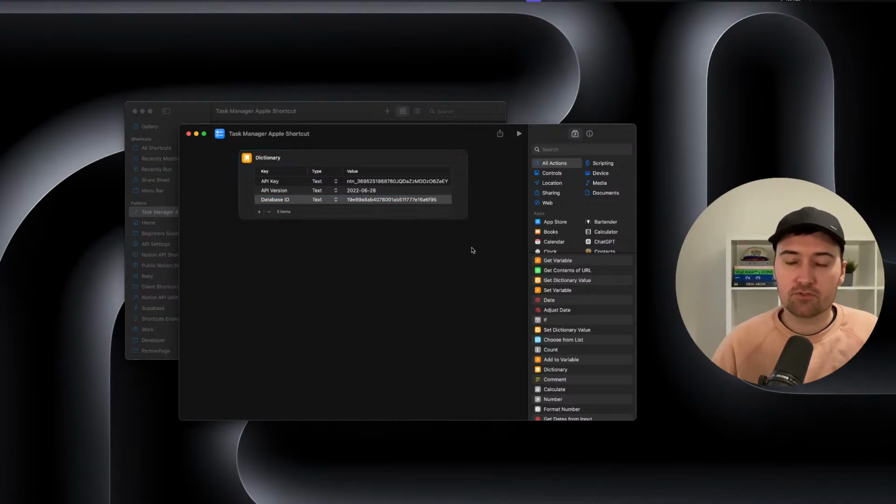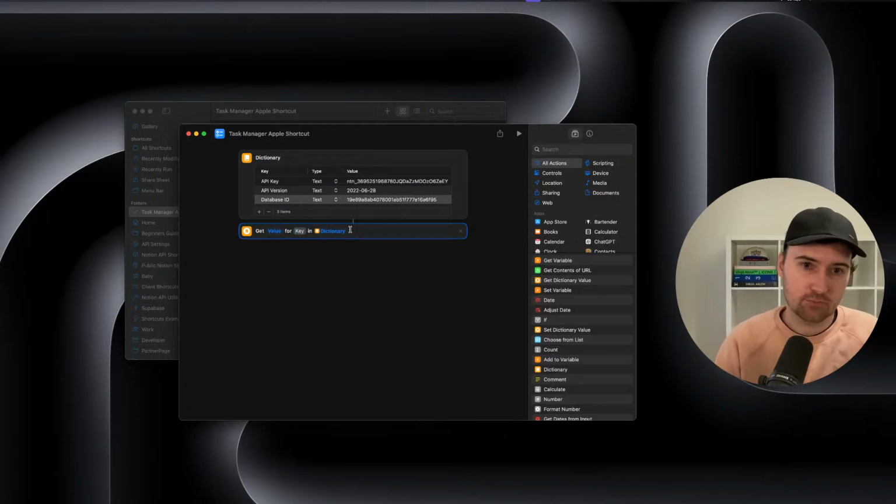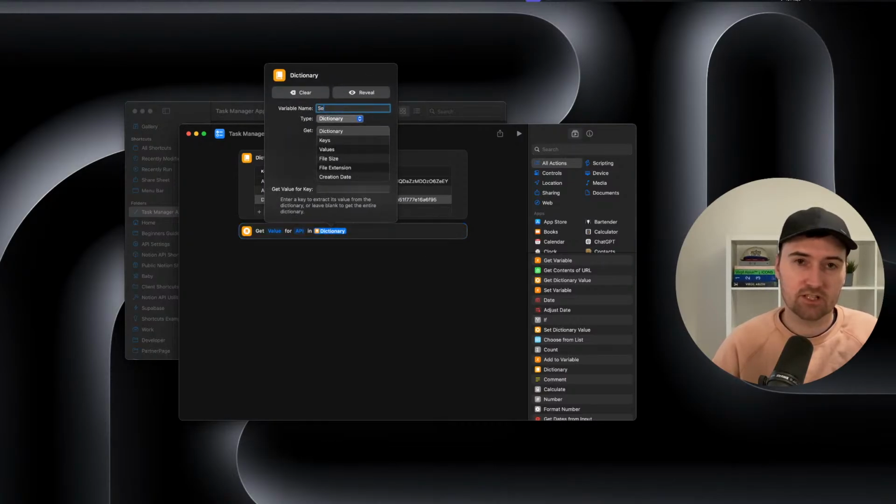And those are all of the details that we need to store at this stage for our settings, essentially. So now that we've done that, we just need to extract our settings from that list so that we can reference it later on. If we just type in API key in our get dictionary value and choose dictionary there, we can rename this dictionary variable to settings like that.